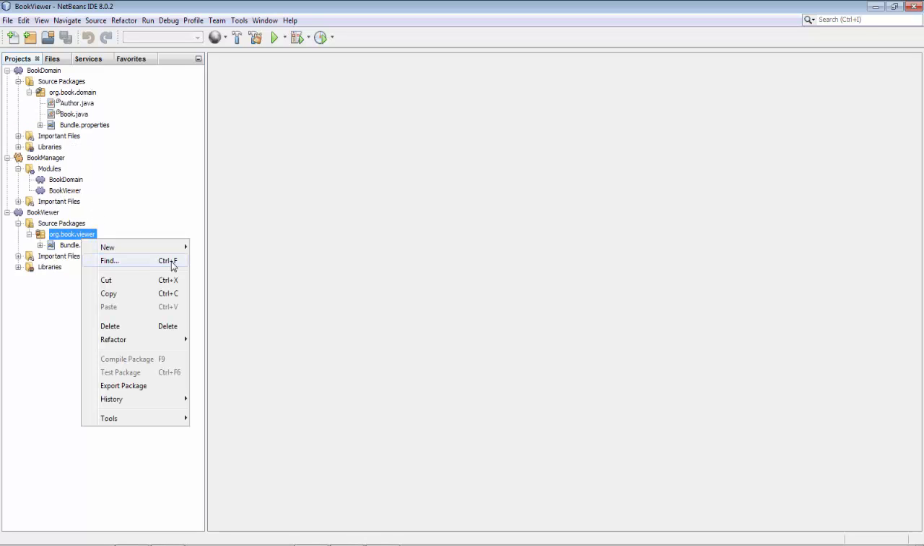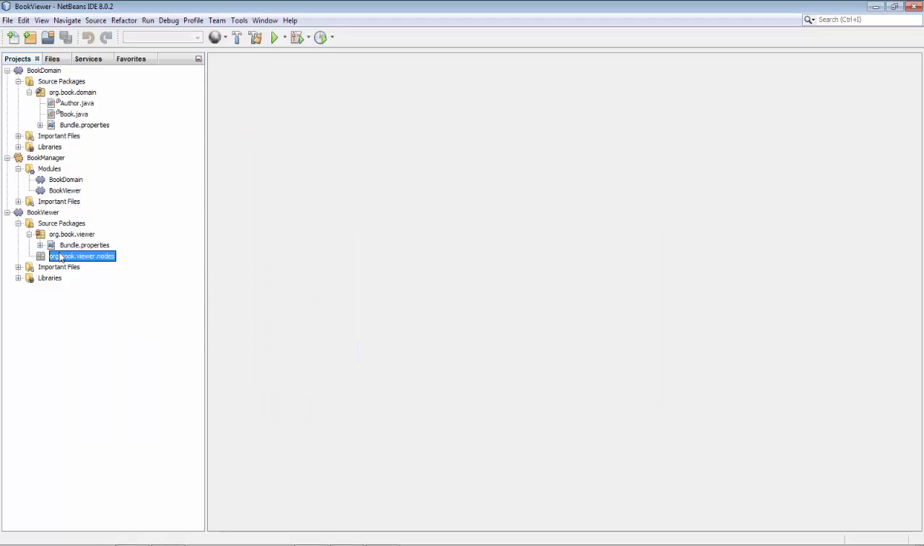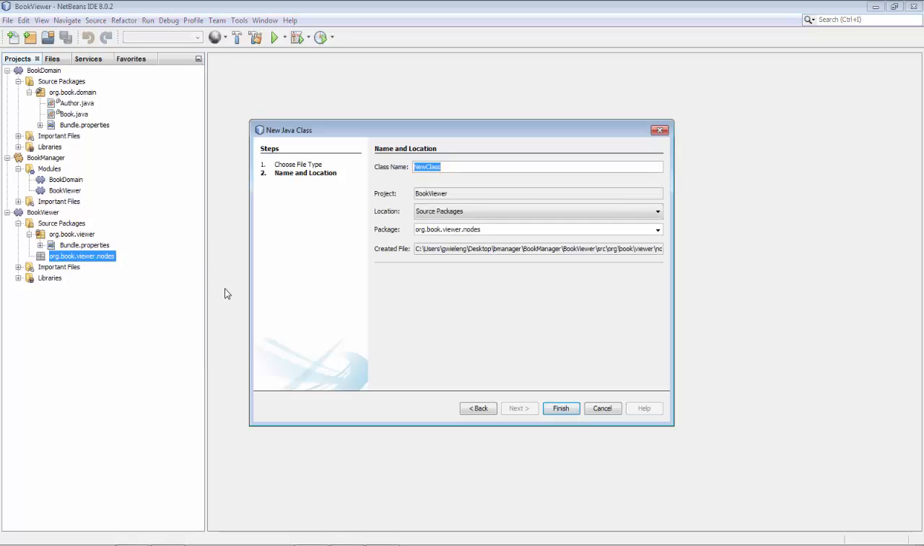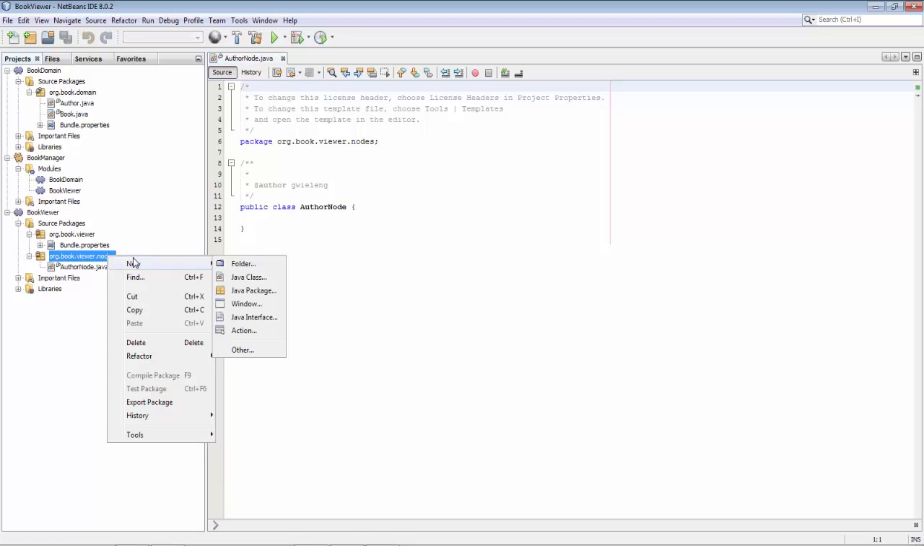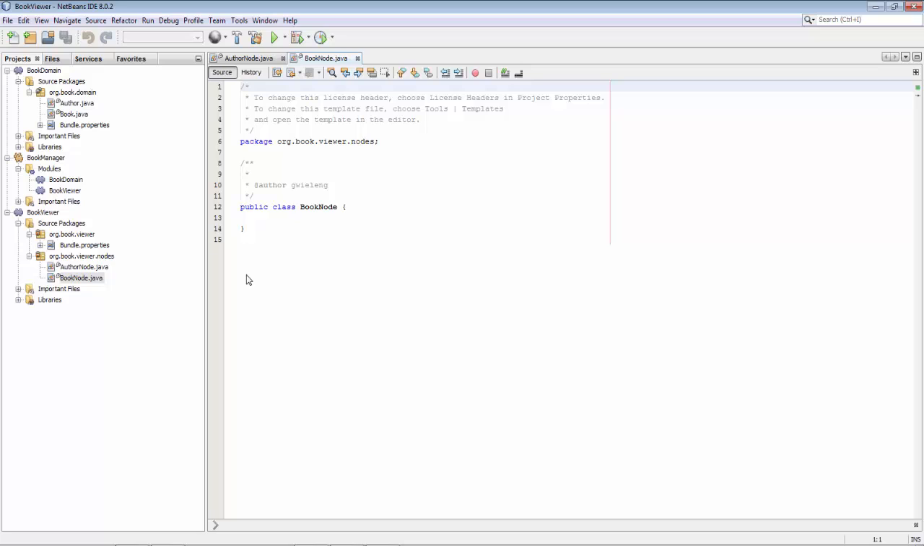Now we start by creating some UI representations of those objects. So we'll create a new package called nodes, and in here we'll create two Java classes, AuthorNode and also a class called BookNode. So this will give a display name, an icon, and actions. So basically UI wrappers for these domain objects.